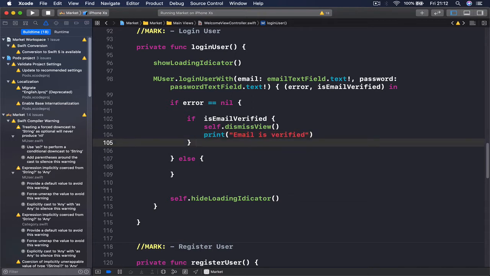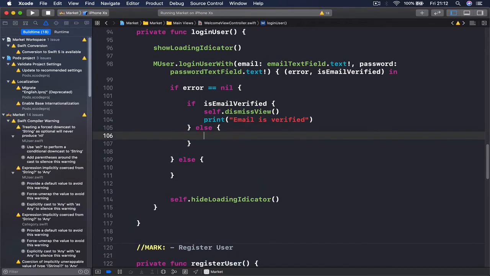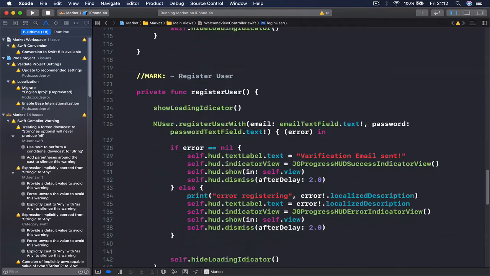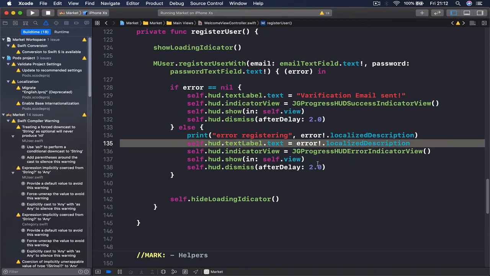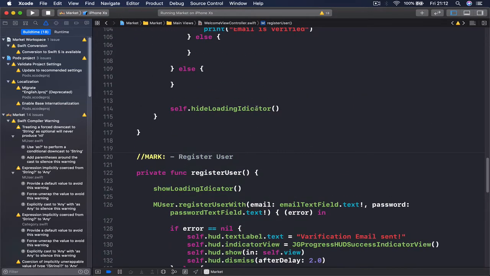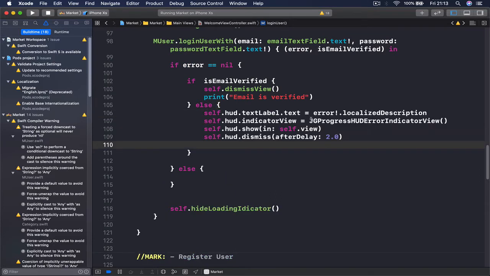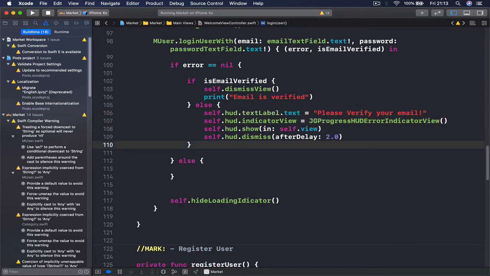and if it wasn't verified, we put an else, and we're going to show an error. Let me just copy it from my function here, and the error is going to be please verify your email. And then this is an error, and we dismiss it in 2 seconds.